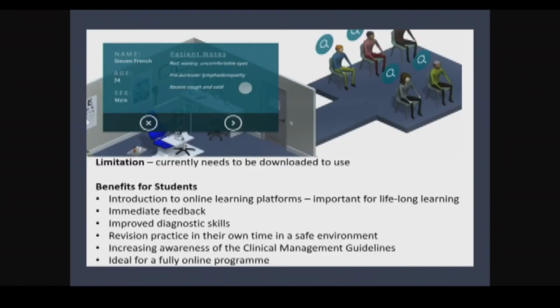So the current limitation to this is that it needs to be downloaded, so it's not very user-friendly at the minute. It's not a web-based platform. Benefits for students are that it provides an introduction to online learning, which is important for lifelong learning for optometrists in practice. Students are given immediate feedback. It helps to improve their diagnostic skills. It allows them some revision practice in a safe environment. And it also directs them towards the use of the clinical management guidelines, which we do try to encourage them to use, official guidance and policies where they can. And it does make it ideal for a fully online programme.